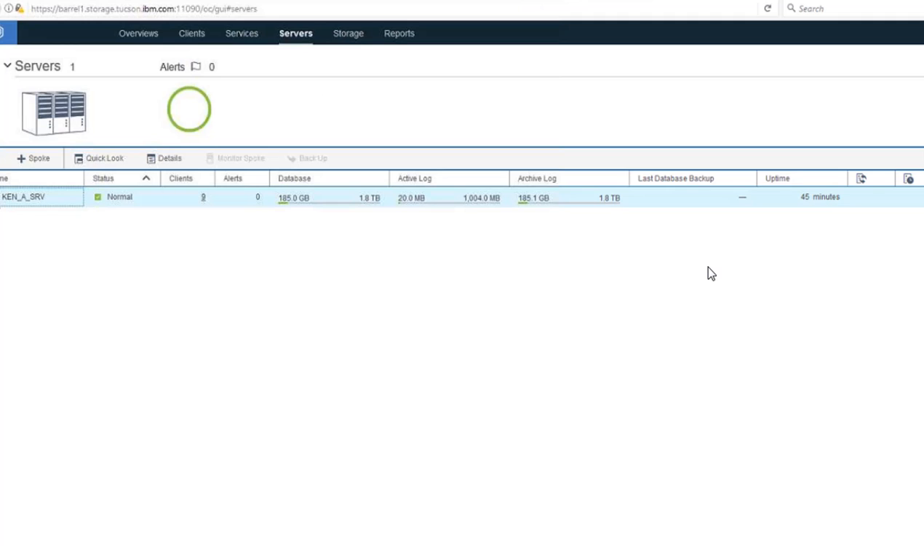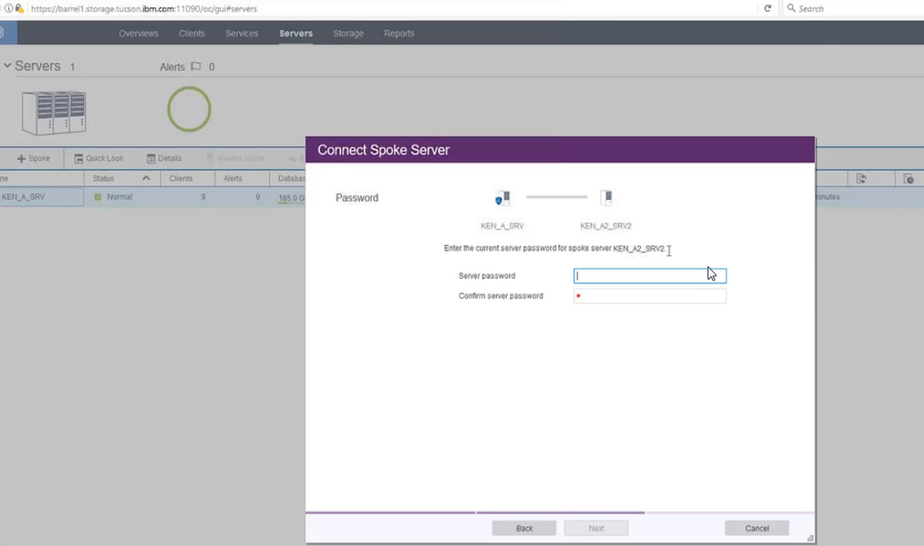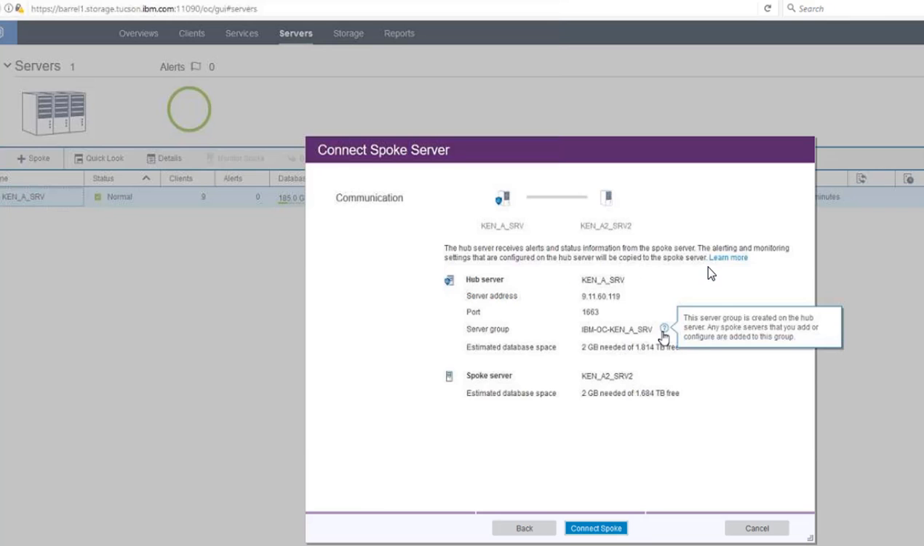Okay, let's go ahead and add in a spoke server so we can see how TLS 1.2 certificates are automatically added. We'll go ahead and connect to the Barrel 2 spoke server, once again using the full name when we specify it on the server address and the port. You will be prompted for the server password that was set up with the set server name and set server password command. And once you verify the information for the communication, you can just go ahead and press Connect Spoke.